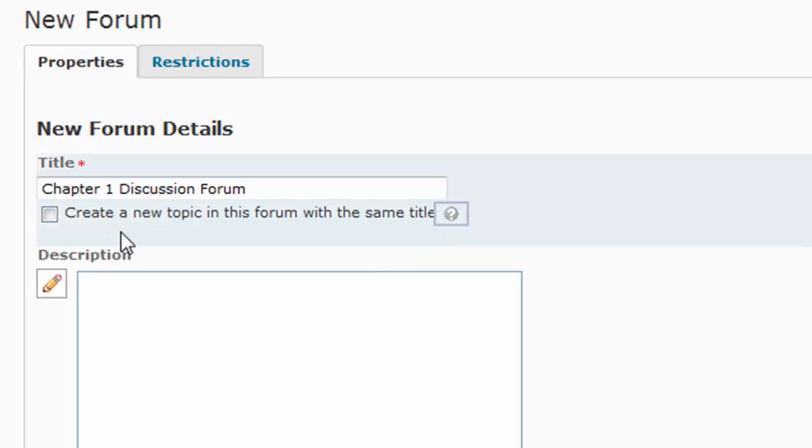The second option here allows you to create a new topic in this forum with the same title. If we check that off, it would create the forum for us as well as creating the topic at the same time, and the topic would have exactly the same title as the forum. We can go on and change that if we want to. This saves you going in after you've created the forum and creating the topic. Now, if you want to create multiple topics or group topics, where you're going to have more than one topic in this forum, then you probably don't want to select this option. However, if you are only having one topic in this forum, then that's the option you would want to select.